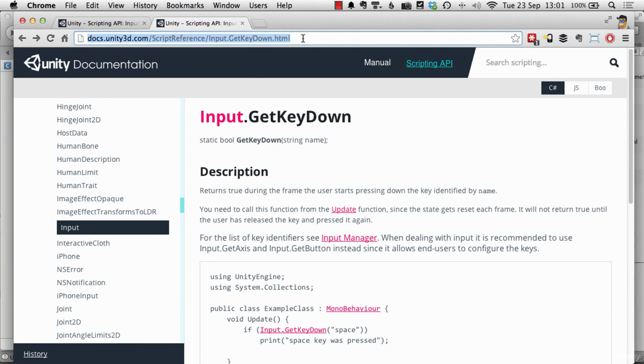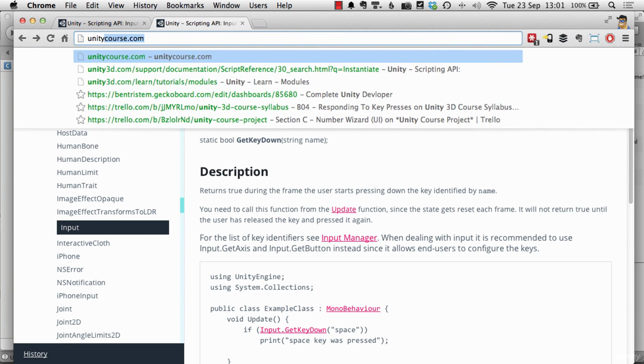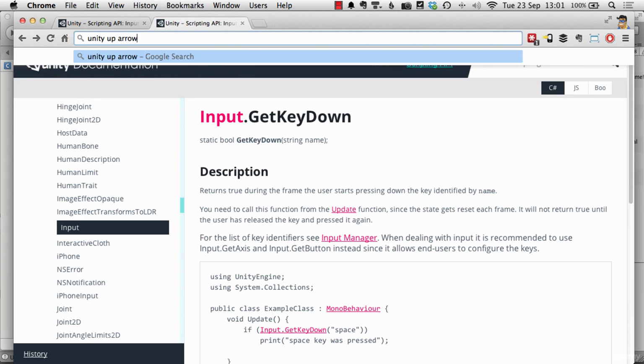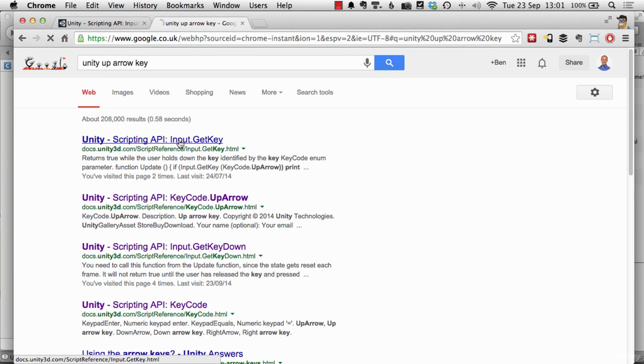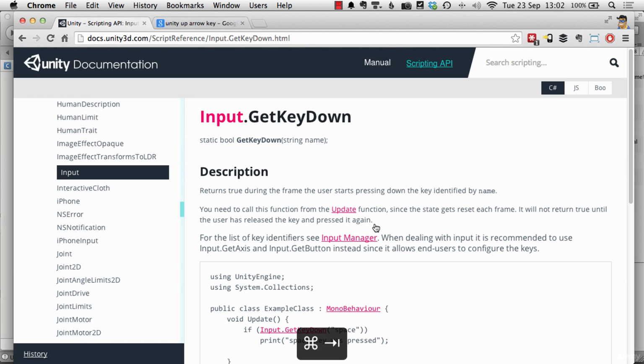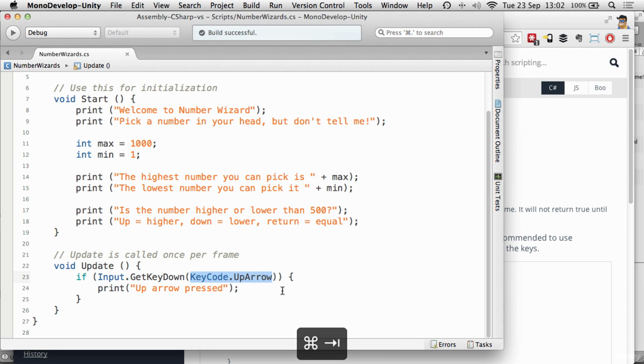So I'll tell you what, I would do a Google search for Unity KeyCode or Unity up arrow key or something like that. And then you'll quite quickly find, here you go, KeyCode.UpArrow in somebody's example code, and it will come up several times, you'll find. Okay, so that's how I discovered what it was, just by a bit of hunting and sniffing.